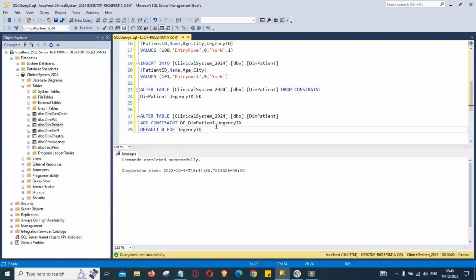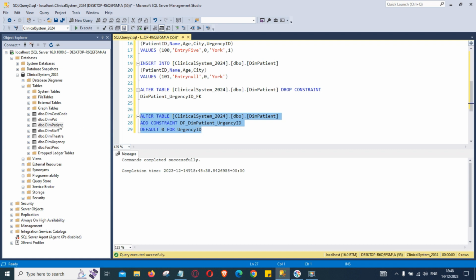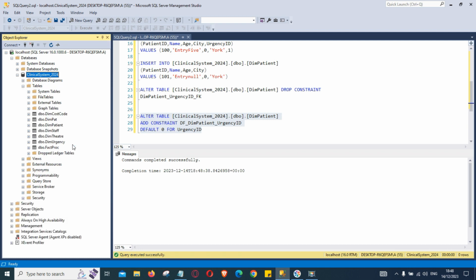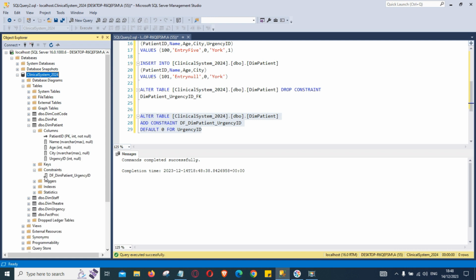So what we are doing here is we are altering the dim patient table and we are adding a default constraint to dim patient table, and that will be on urgency ID, and the default value will be 0 for urgency ID. So run this one. Command completed successfully. If we refresh it and see our table, that's our dim patient table, and that's our constraints. So this is our default constraint, dim patient urgency ID. That's the one we just created, showing here.